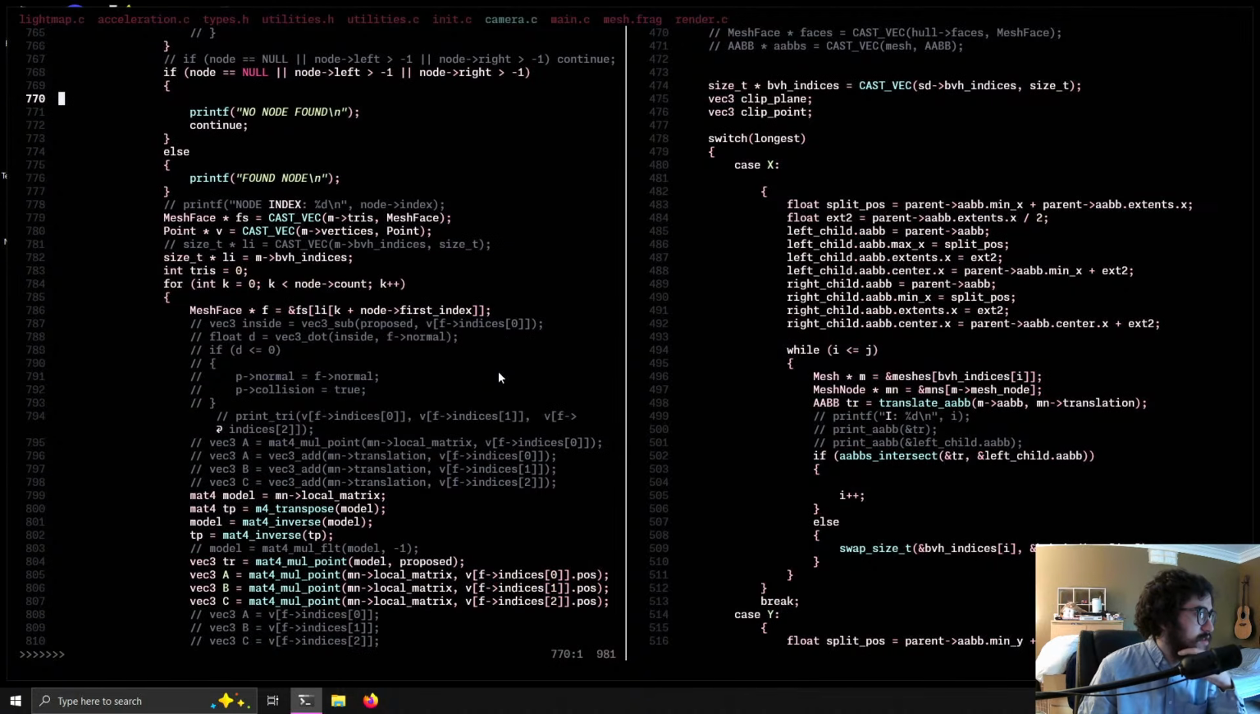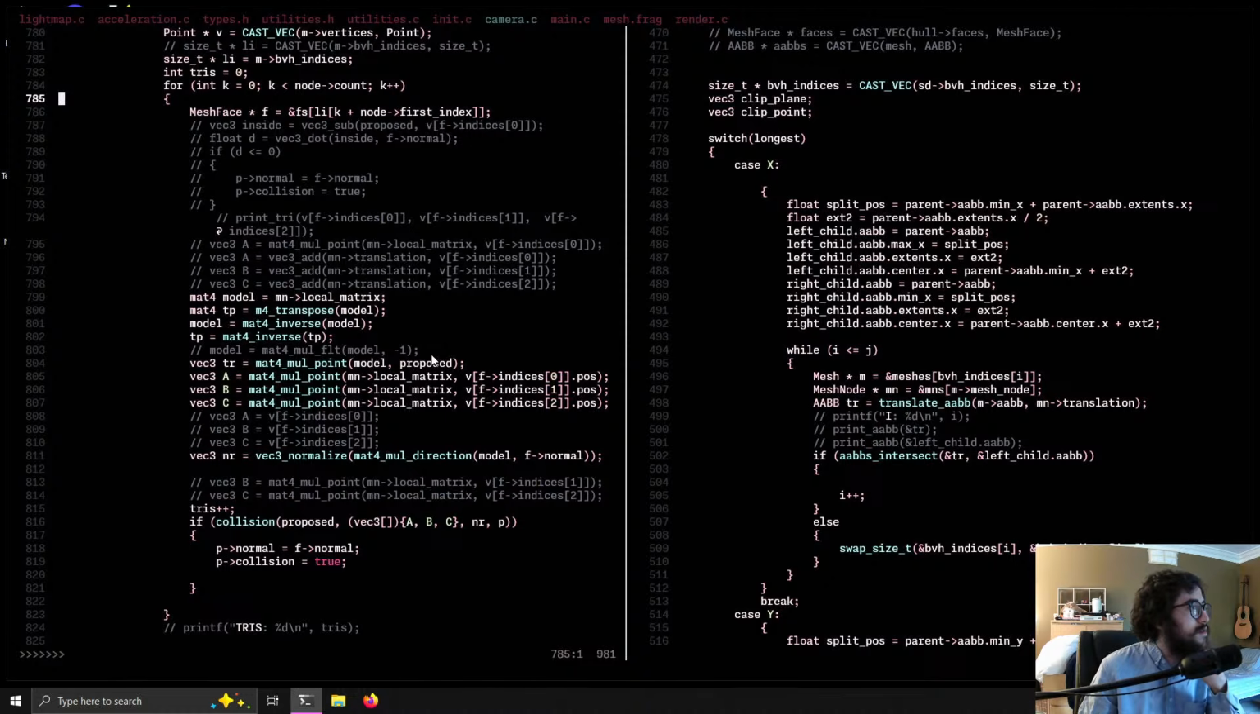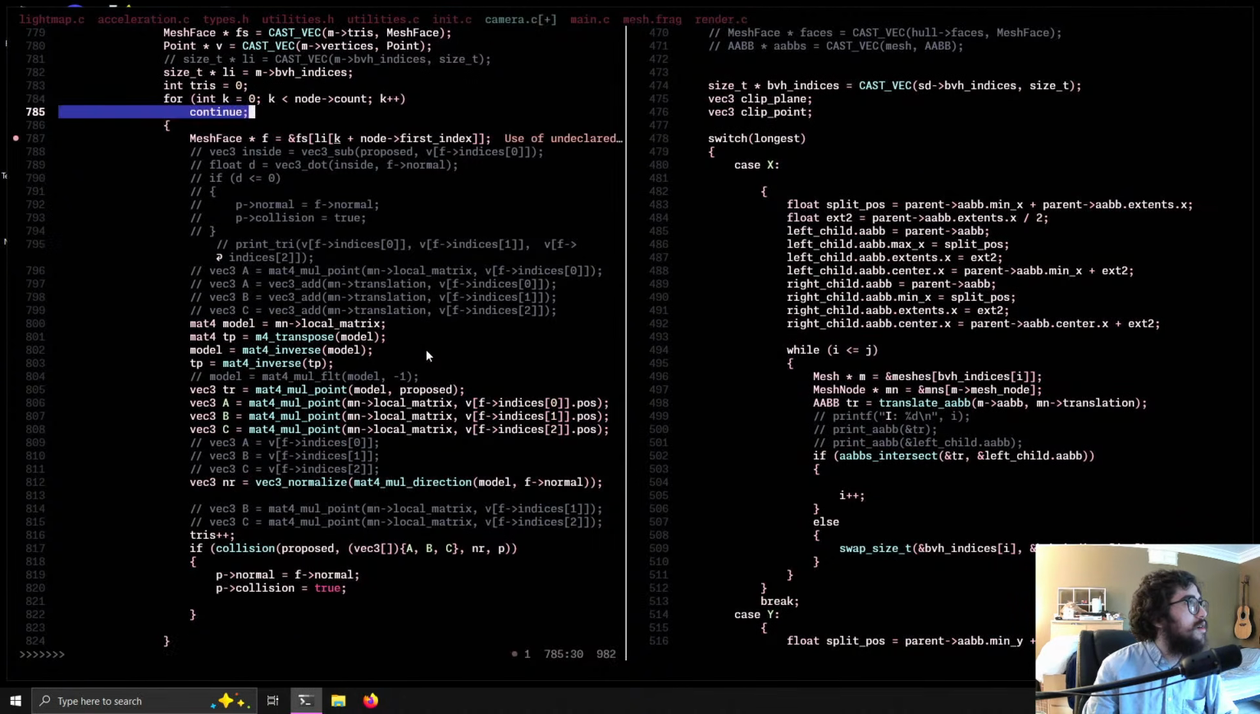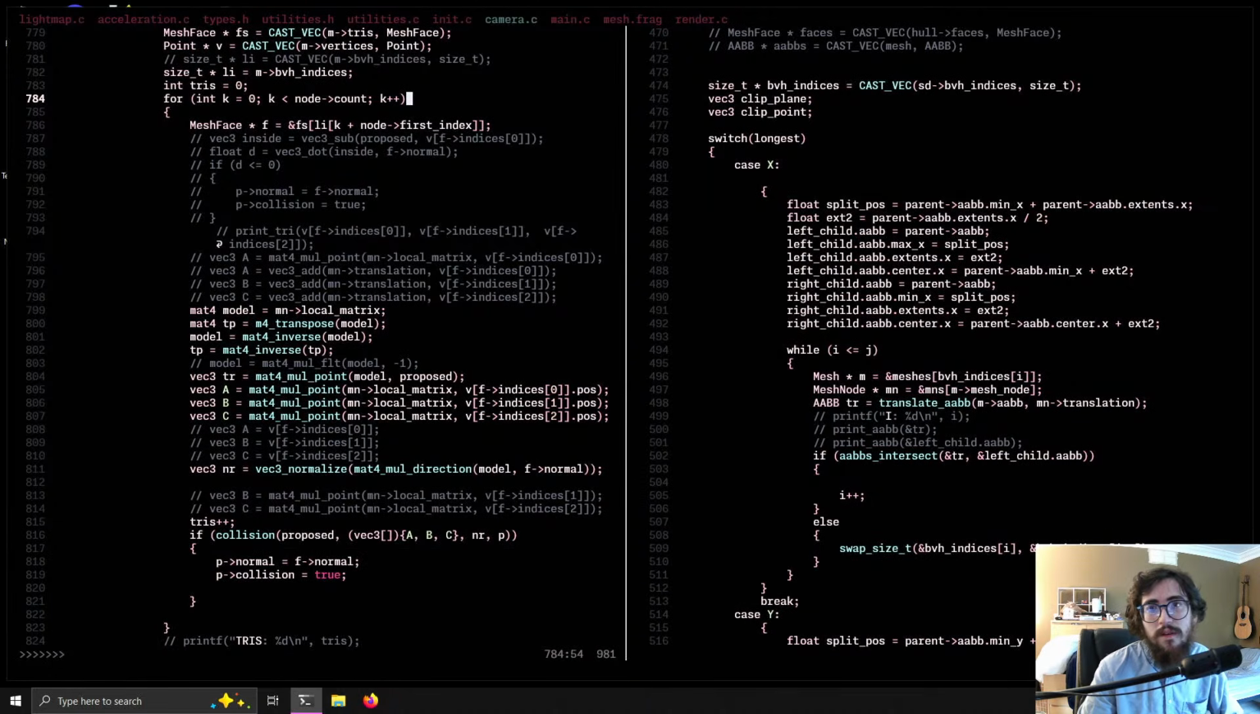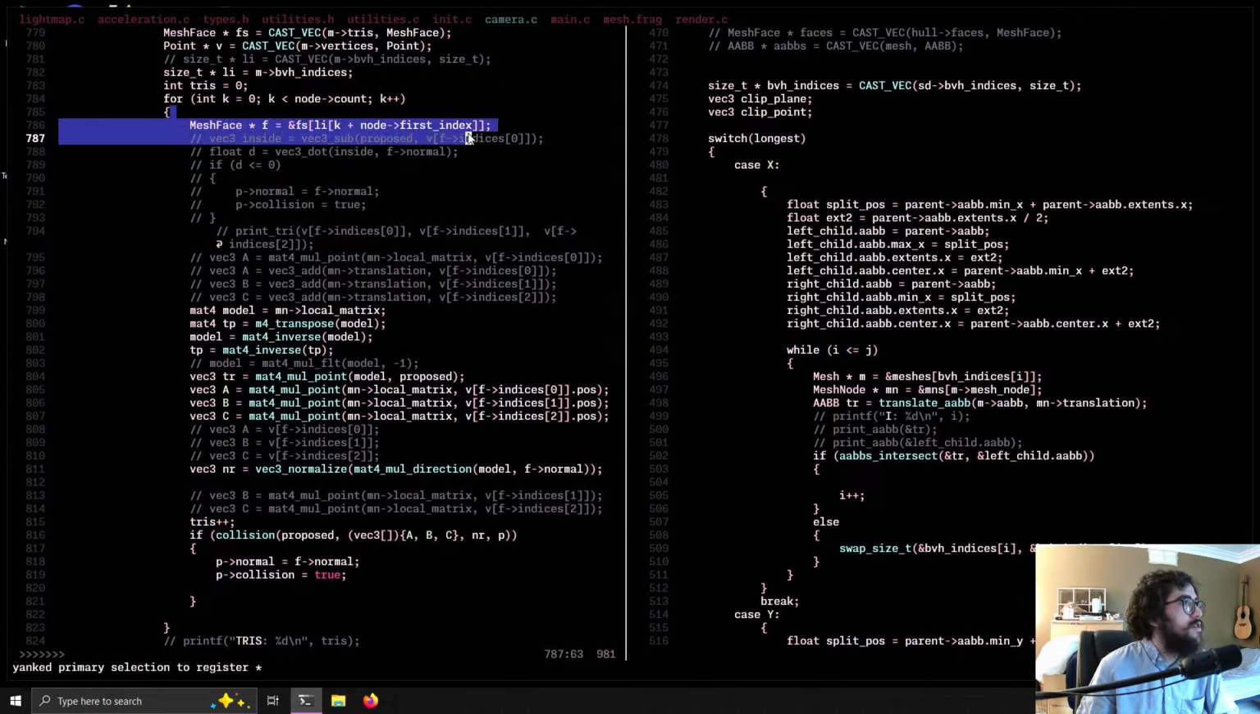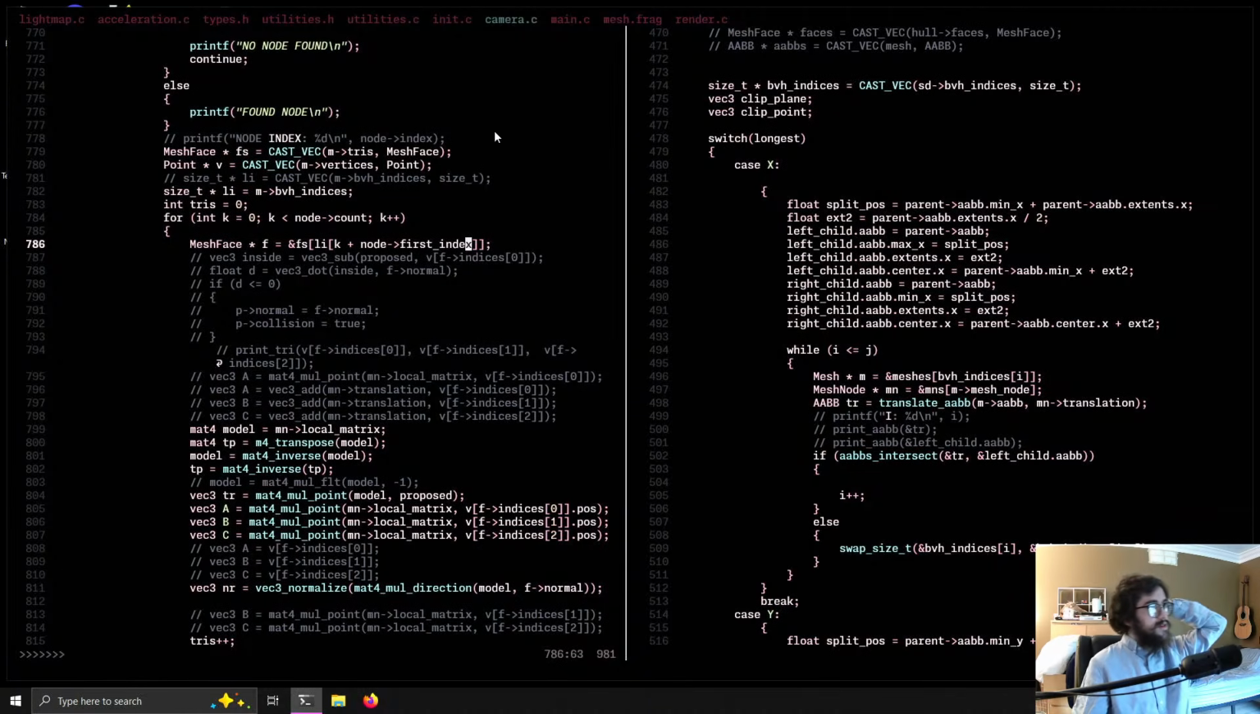I don't think it matters, since they all go through the BVH indices anyway. So even if you don't hit a leaf, it still should get you somewhere. K plus node first index. Yeah, that should work.